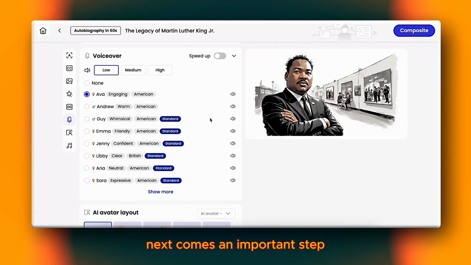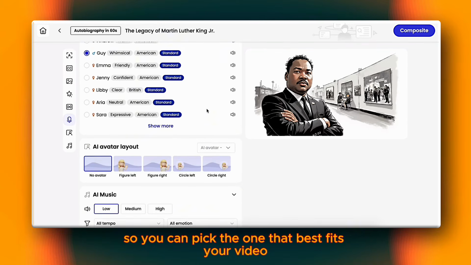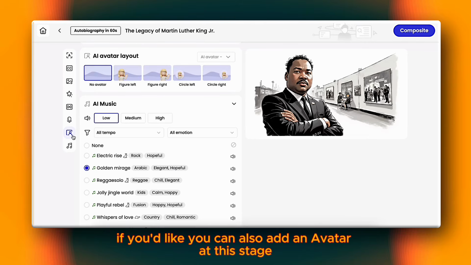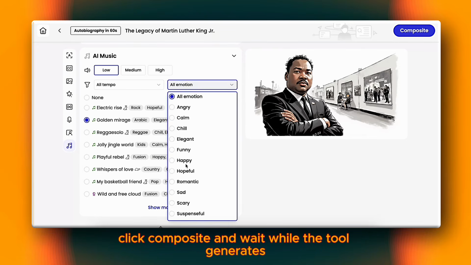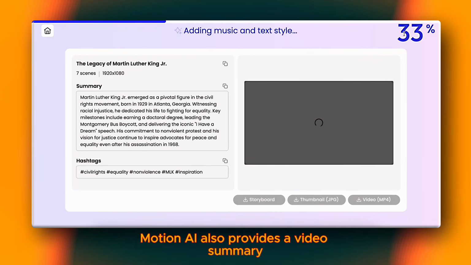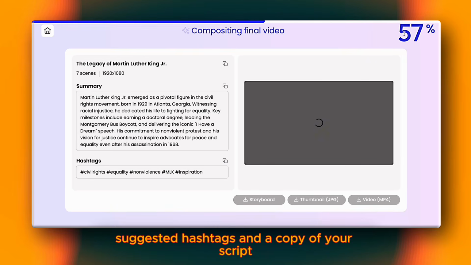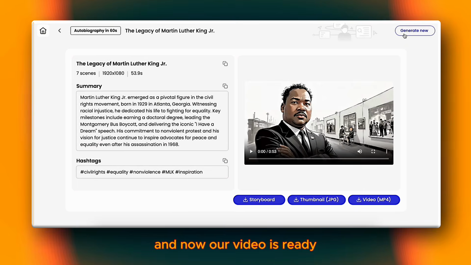Next comes an important step, the voiceover. MootionAI provides a variety of voice options, so you can pick the one that best fits your video. If you'd like, you can also add an avatar at this stage, but I'll skip that and move on to AI music. Here, I'll keep the volume low and select a suitable background track. After setting everything up, click Composite and wait while the tool generates the final video. During this process, MootionAI also provides a video summary, suggested hashtags, and a copy of your script, all of which can be useful for publishing. And now our video is ready. Let's take a look at the final result.